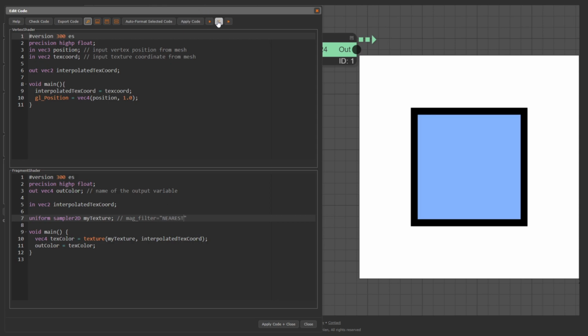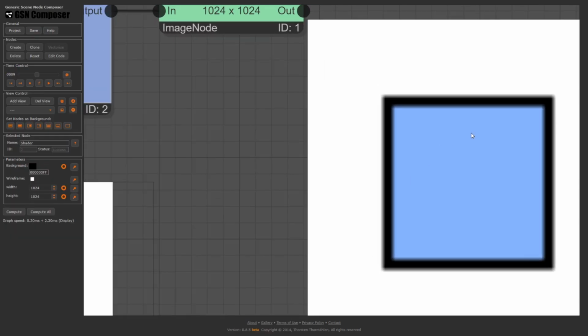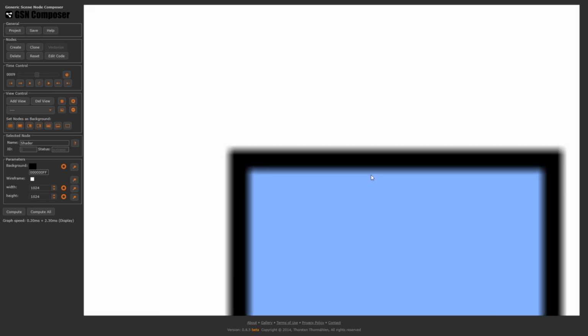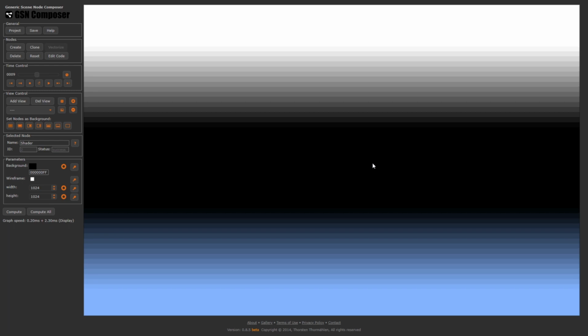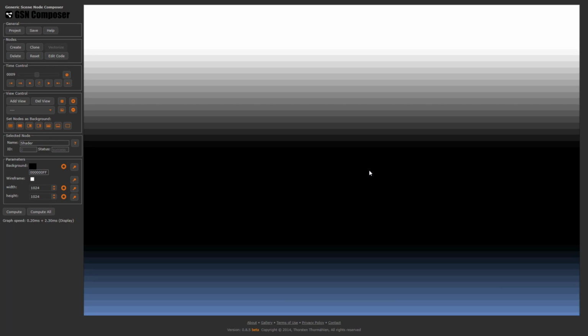For nearest, we get sharp edges. And for linear, we get a linear interpolation, which is mostly visible at the edges of the blue square. If we zoom into the frame buffer for linear, we see that the transition from black to white is a linear gradient. The transition consists of 16 gray levels here because our ratio of texels to pixels is 1/16.